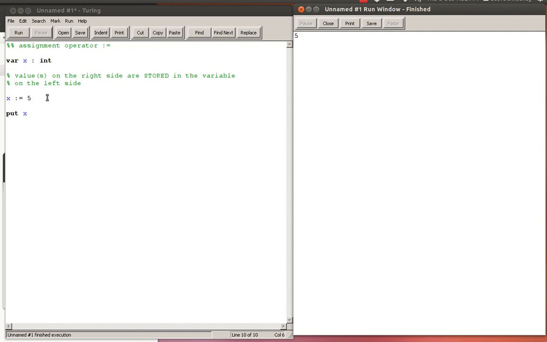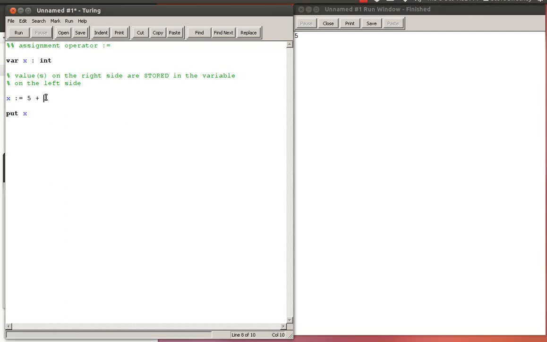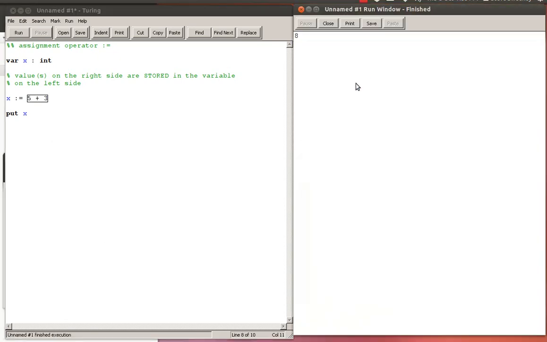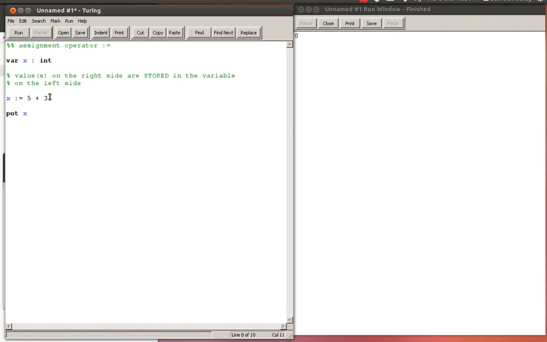So let's go with something a little bit more interesting: what if I do a calculation on the right-hand side? It works the same way. I can put a calculation on the right-hand side. What is the result of this calculation? It's a simple one. The result is 8. The value 8 gets calculated first, and then that value gets stored in the variable on the left-hand side. So in this case, first it does this calculation, which is 8, and the result is stored in x, and then we output x.